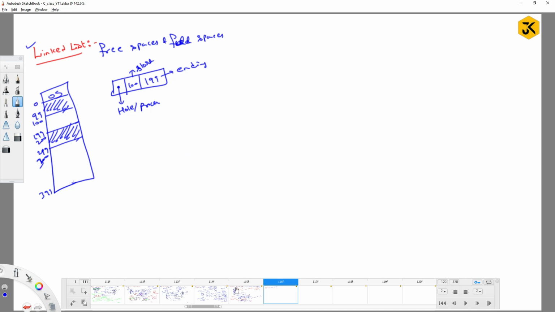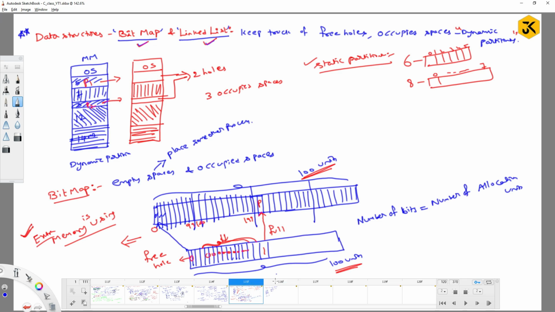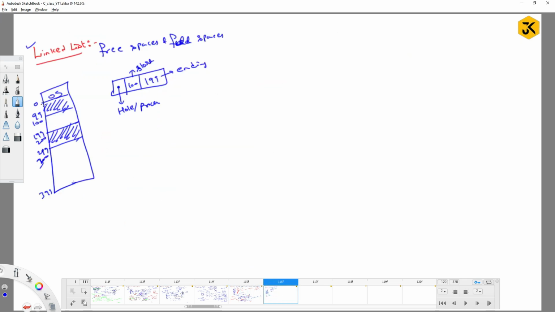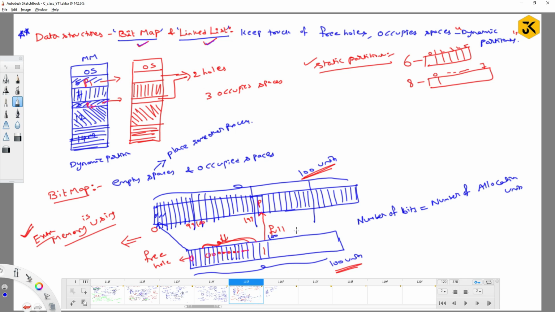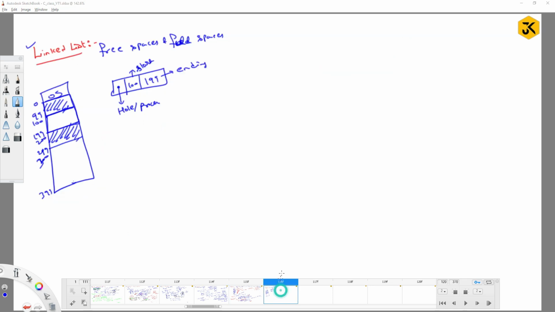In the earlier bitmap, we maintain 0 to 99 as ones, so that I can understand that this is full, and I have to maintain 100 to 199 as zeros, so that I can understand that this particular place is free, right? But representing that or identifying the hole means identifying the continuous zeros, which is going to be complex, and which will take more time.